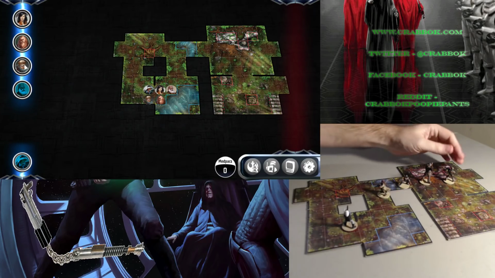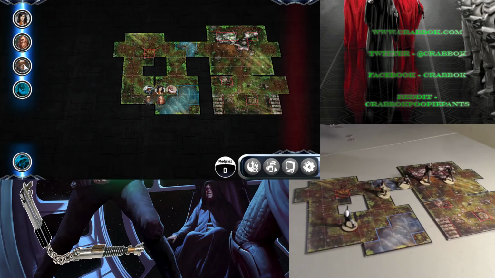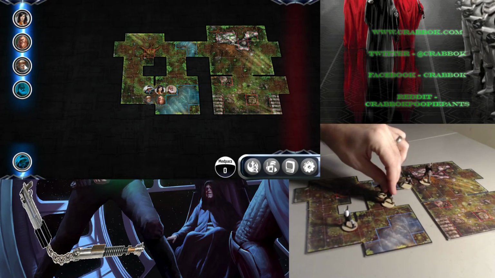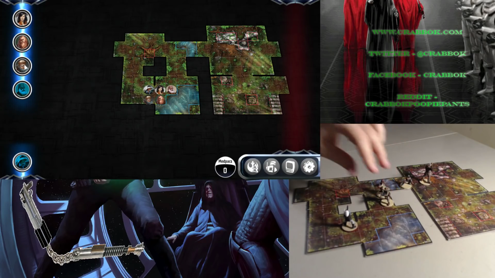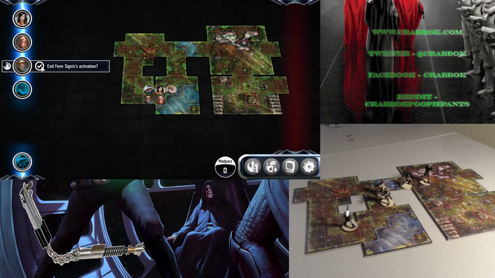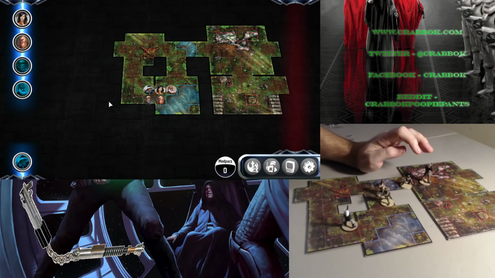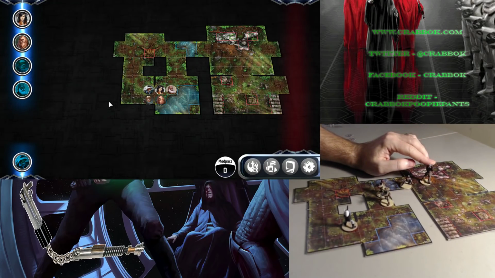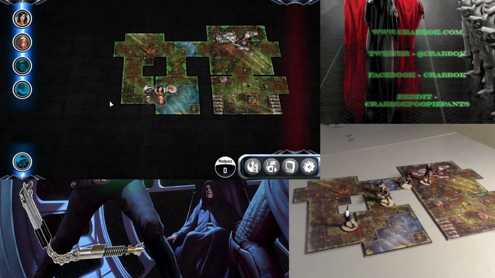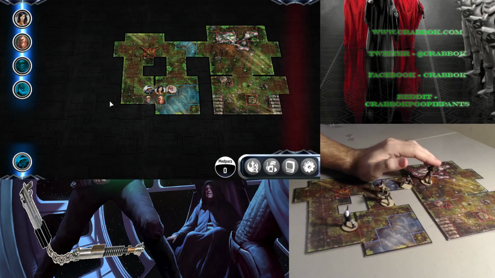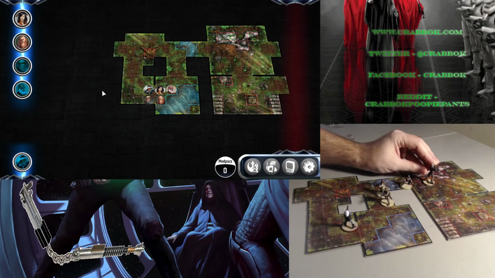Next, we'll go with Fen, who's going to do 2 move actions. And he'll go 1, 2, 3, 4, 5, 6, 7, 8. Fen is not quite where he needs to be yet, so we'll end his activation. We'll go with Garkin. Garkin will go ahead, and he's also got a speed of 4. The only one that has a speed of 5 is Jin. She is super fast.